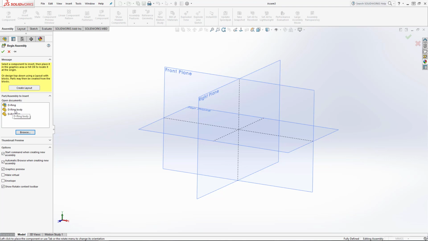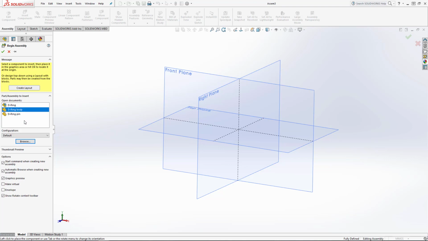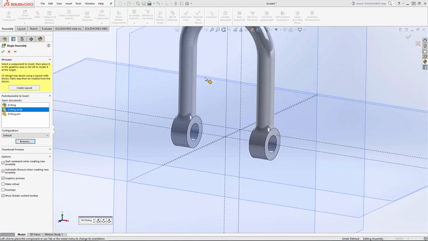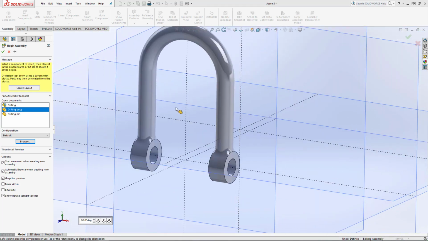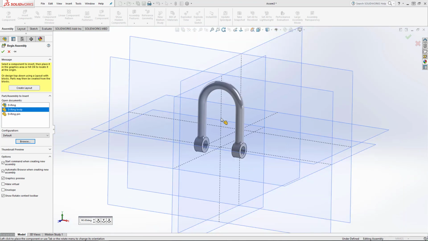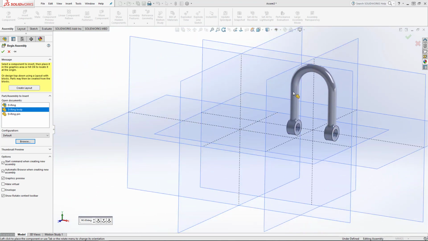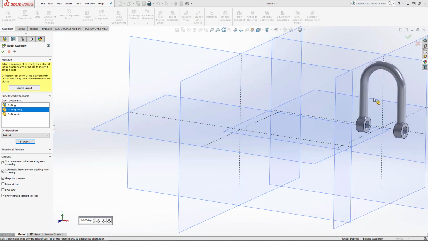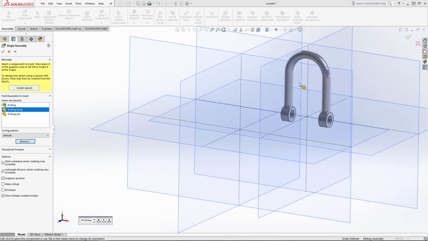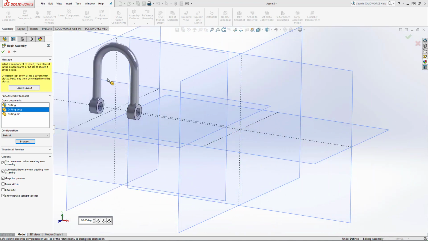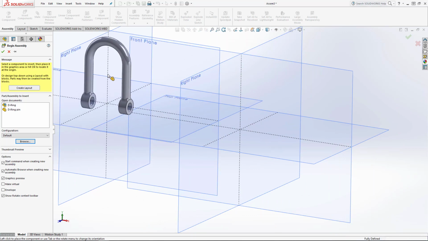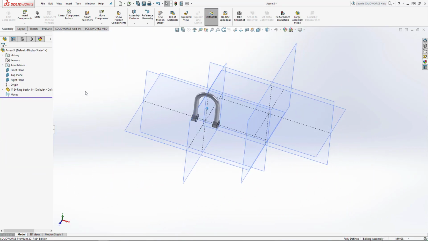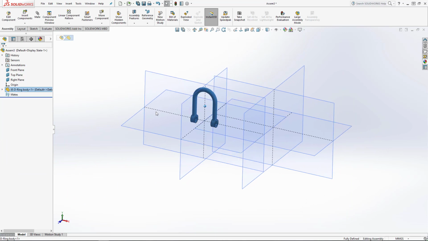So in this case I already have the body of the D-ring open, so I'm going to click on that, and you can see that as I click on it, under my mouse pointer now is the D-ring body part, and as I move my mouse pointer around, it moves around the environment. If I was to click down somewhere here it's actually fixed that in space.